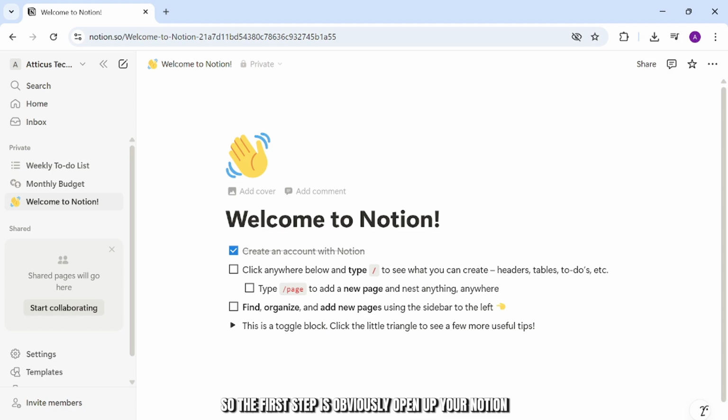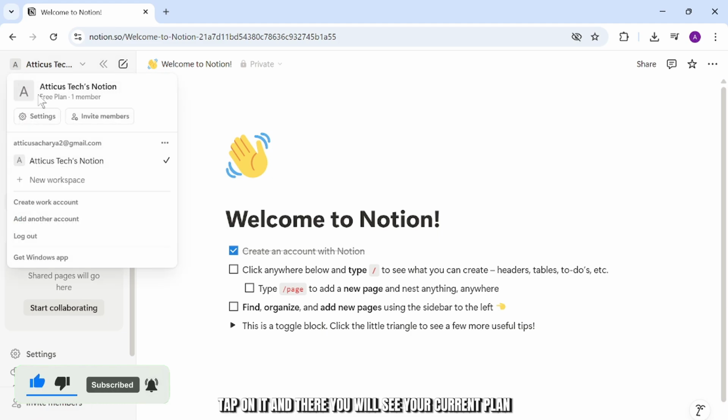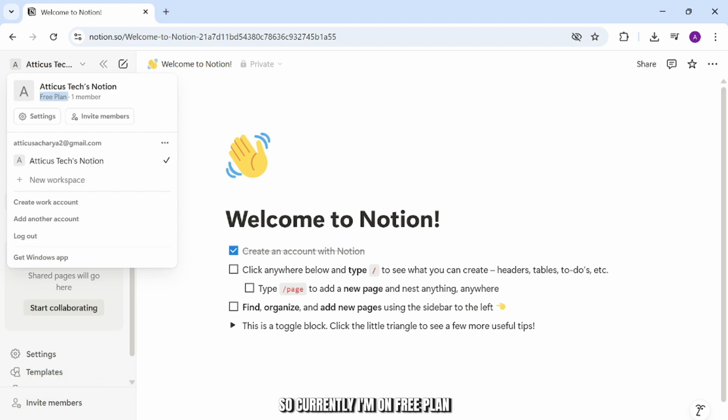So the first step is obviously open up your Notion. After you're on your Notion, just log in into your account. After you log in into your account, you will see your username on the top left right here. So what you can do is hover over here, tap on it, and there you'll see your current plan. So currently I'm on free plan.